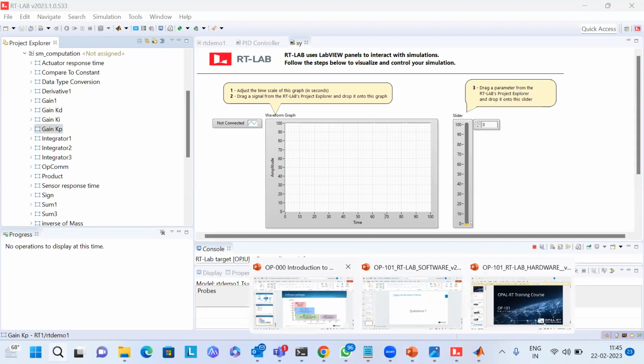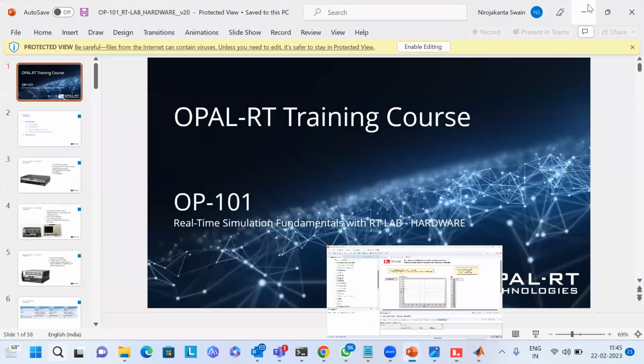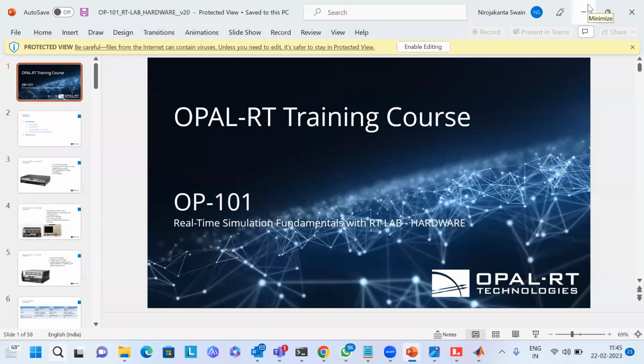Any question on this thing? Hello, is this LabView feature available in older versions of RT Lab also? Your older version means which version name? Version 10 point, like from 2015 onwards. No, onwards 2016.